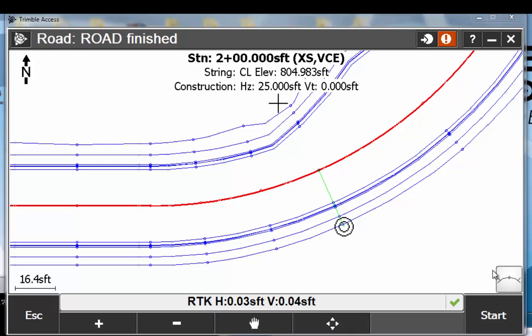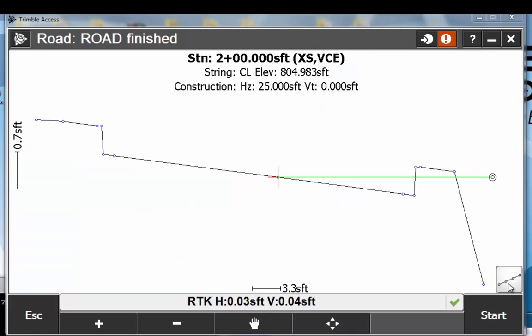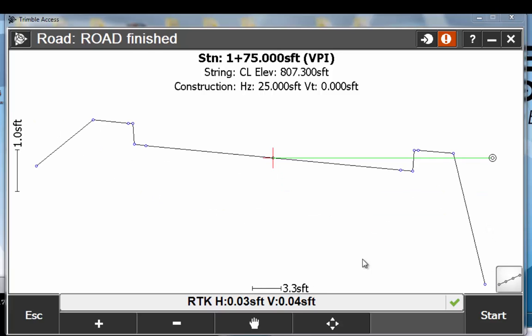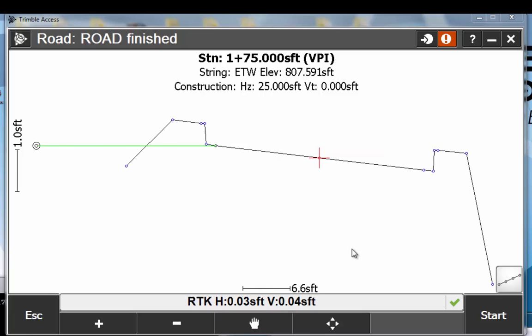The last thing I want to show you is just in the cross-section view here. Notice when I do my cross-section view, I can also choose any one of those little points on my cross-section to stake out. You can see my construction offset is defined, and I can simply move up and down my corridor, and I can do construction offset left or right just by hitting that left or right arrow.